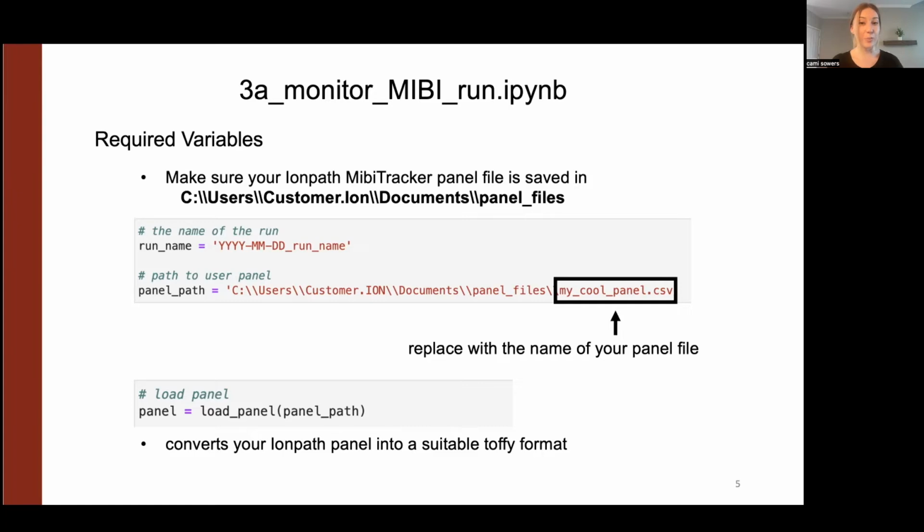Now, since the 3A notebook is the first time you're going to be using this panel, we run this load panel function. What it's actually going to do is take your IonPath panel, which has a lot of unnecessary columns and information, and turn it into a panel that is appropriately formatted for the Toffee pipeline. It adds a few extra columns as well. So this load panel function will create a new panel file in this panel files directory that has the same name as before, but with an appended -toffee, so that it gets converted once, and then every other time you load in the panel down the pipeline, it'll know that there was a Toffee panel produced in this directory, and it'll read that one in.